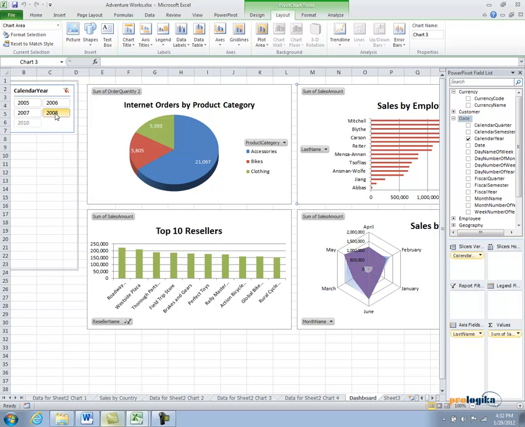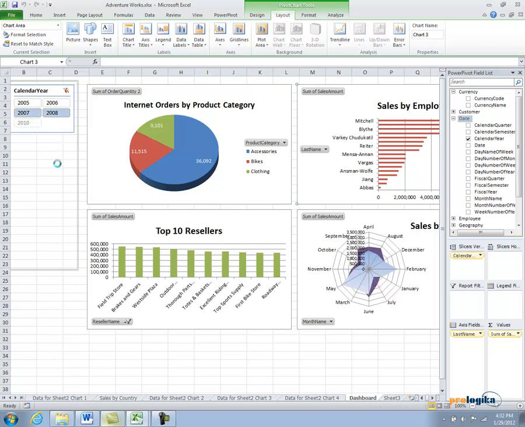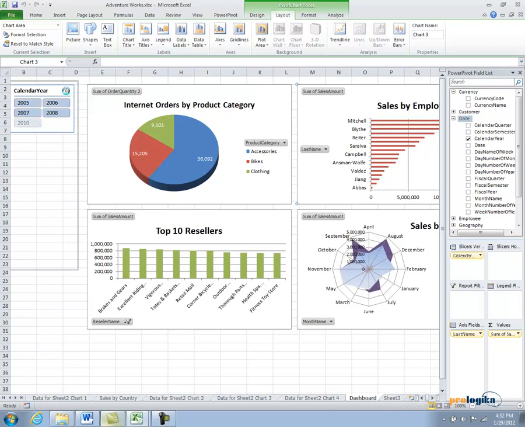Or if I want to show the data for multiple years, I hold the Control key and then I make multiple selections. So now I can see data for 2007 and 2008. If you want to see all the data, essentially to remove the filter selection, just click on this clear filter button, and then that shows all the data on the dashboard.